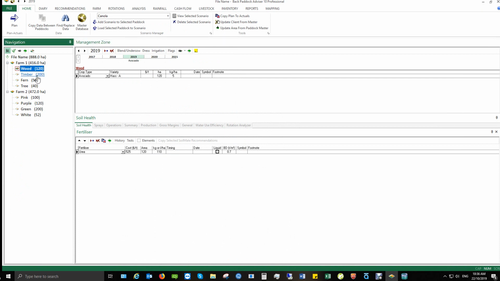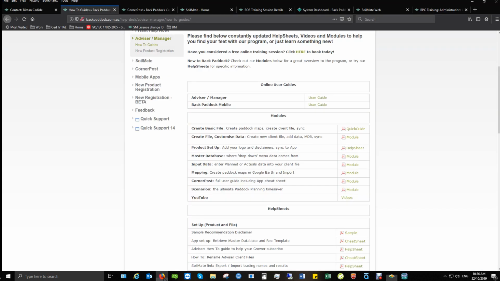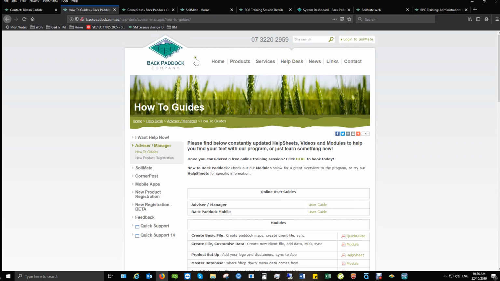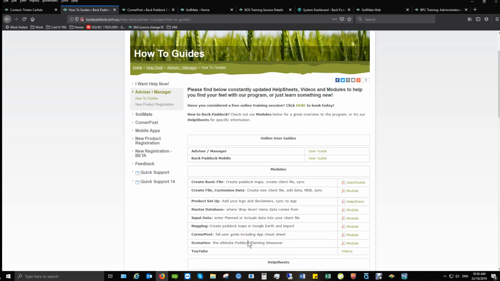So that's about all I wanted to cover in this quick session today, but I'll just show you briefly on our help desk. So I'm on backpaddock.com.au, help desk, advisor manager, how-to guides. What we've covered is in this sort of create basic file, create paddock maps, create client file and sync. We're working through this process here. The mapping, if you don't have a starting point for your mapping, you can create paddock maps in Google Earth and import them by following this guide here. If you need more information on the master database, it's this guide here.